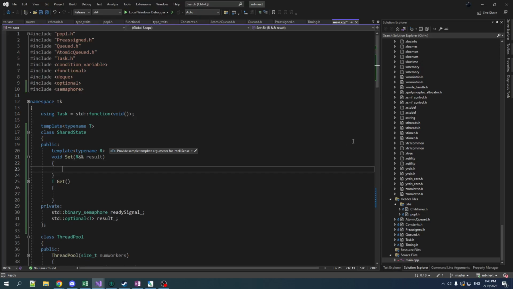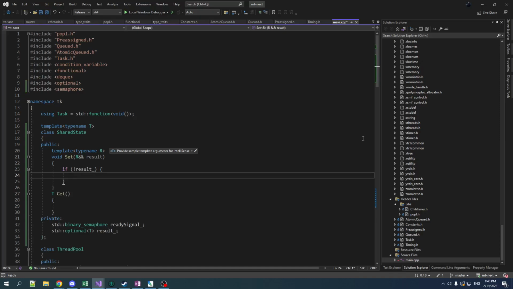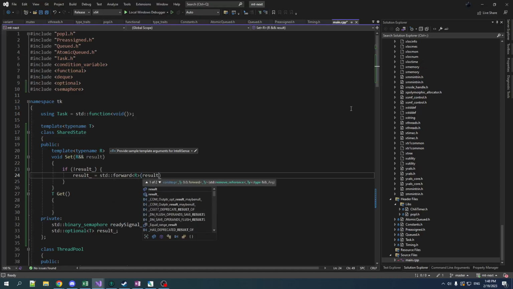Well, we're gonna do a little test here. We're only gonna allow you to set once. So if you set multiple times, we're just gonna ignore it, but you might also wanna print an error or throw an exception or something, I don't know. We'll just say if something has not already been set in the optional, then we will set the result, but we're gonna std::forward the result. We're gonna forward that into our optional.